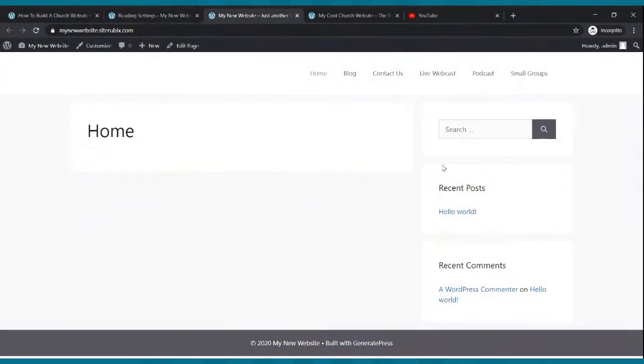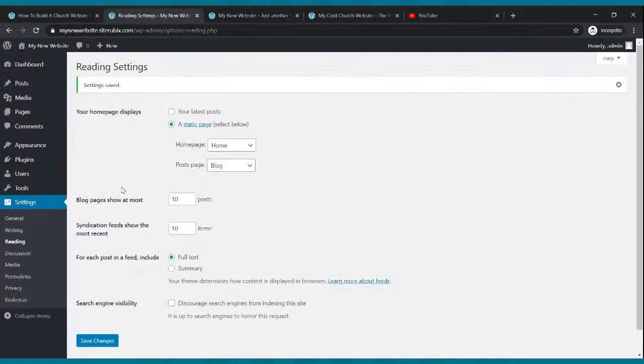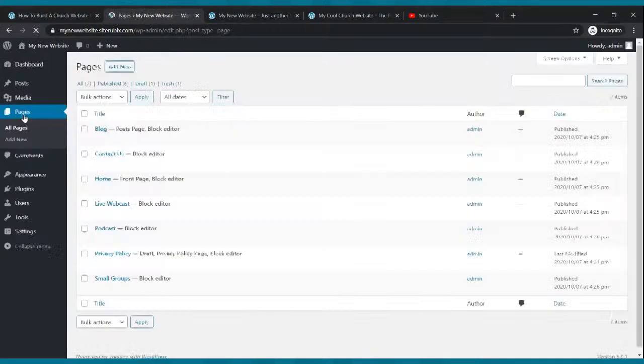There it is. Okay. Next thing I want you to do is I want you to go back to your dashboard. I want you to go to pages. Okay. I want you to go where it says home. I want you to click right there where it says edit with block editor.